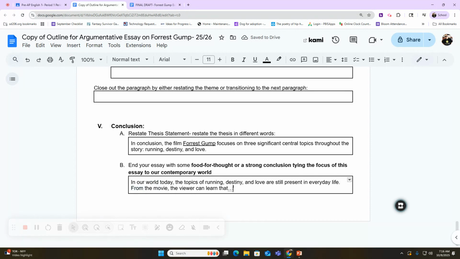All right, and not about the movie. Don't talk about Forrest Gump anymore. Don't talk about Jenny anymore. Don't talk about Lieutenant Dan. What do we learn about these topics in our world today, or what can I walk away knowing after I watch this movie? Leave your reader with just some advice, a couple sentences. We're talking 2, 3, maybe 4 at the most, and that's it. Right? So I want you to try writing this second part of your conclusion right now. So go ahead and pause the video and do that now.